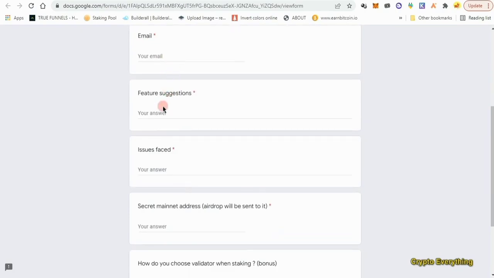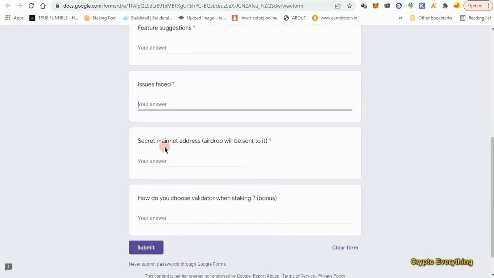and then the feature suggestions. What do you suggest that they do to improve the website? Over here, the issues faced. What did you go through when you were doing the testnet? Just give them your suggestions, and then your Secret mainnet address. Now this is different from your Keplr testnet, your Secret testnet address that you copied when using the faucet.